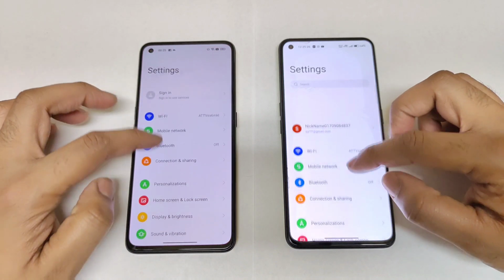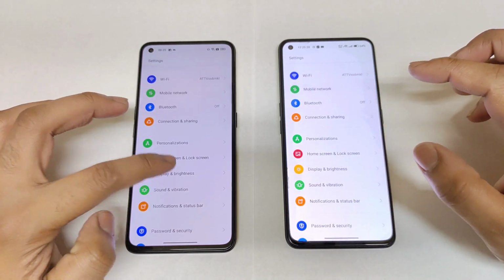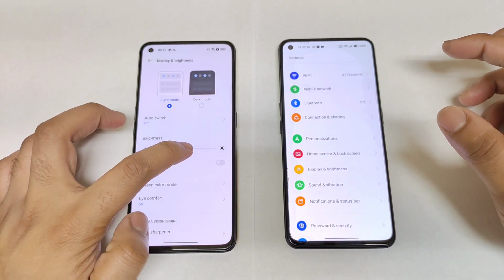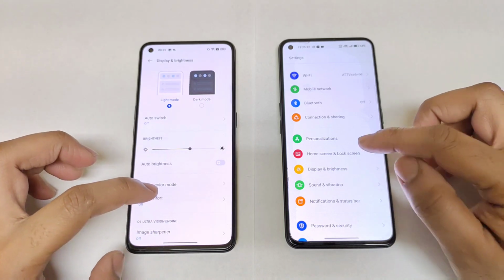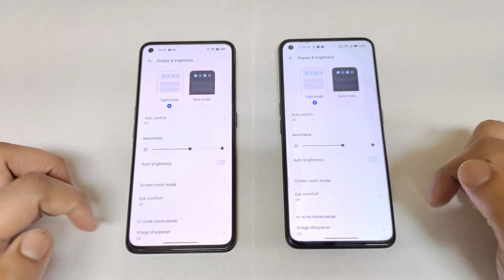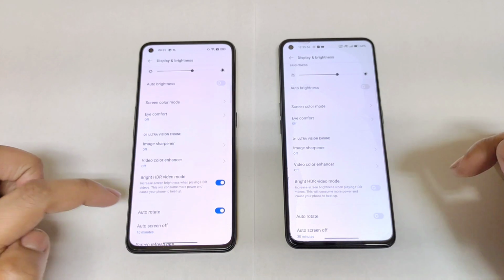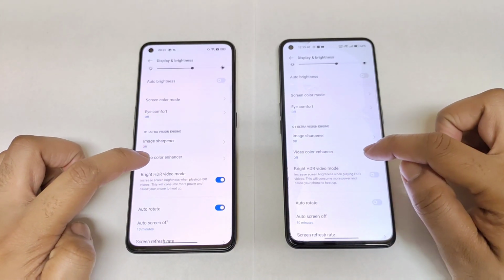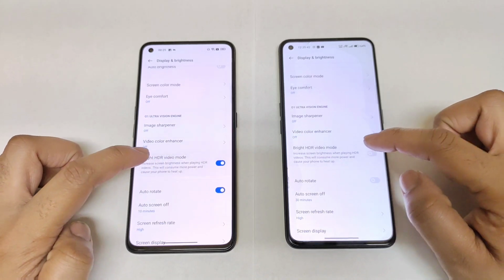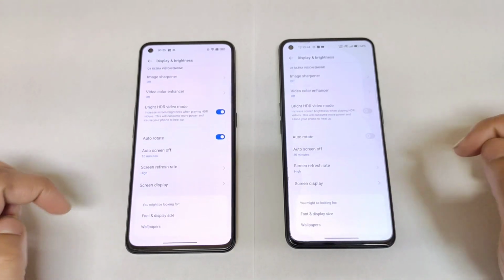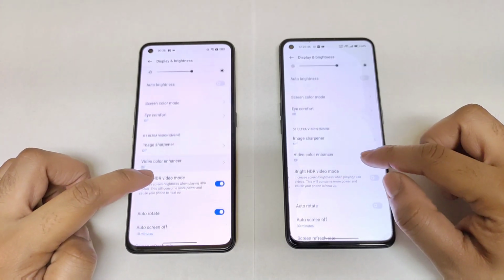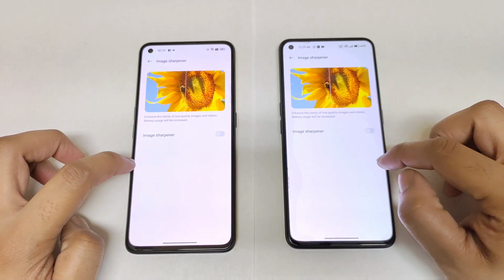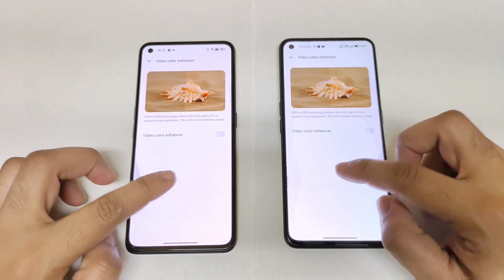First, let me go to the settings option and show you what got added in the latest phone from Realme, which is the Realme GT Neo 3T. So let's compare the display options. If you scroll down, you can see similar options are present: image sharpener, video color enhancer, and bright HDR mode. Everything is pretty similar, as you can see. Most of the options are very similar to each other, friends.